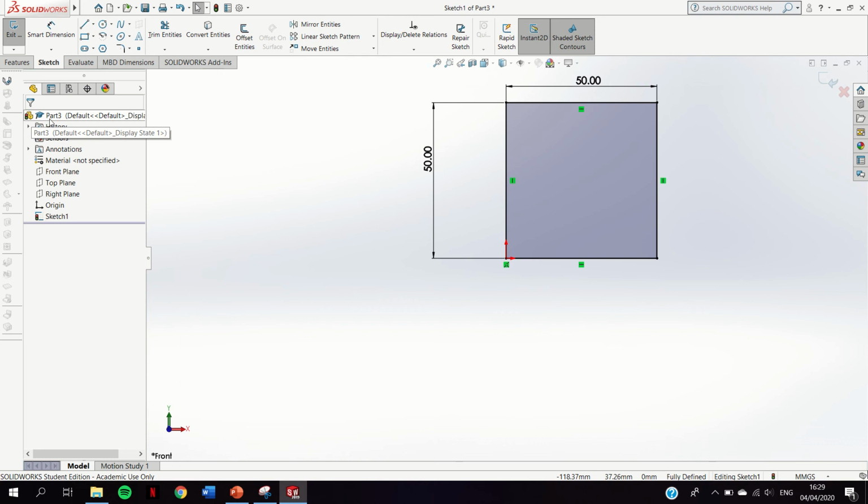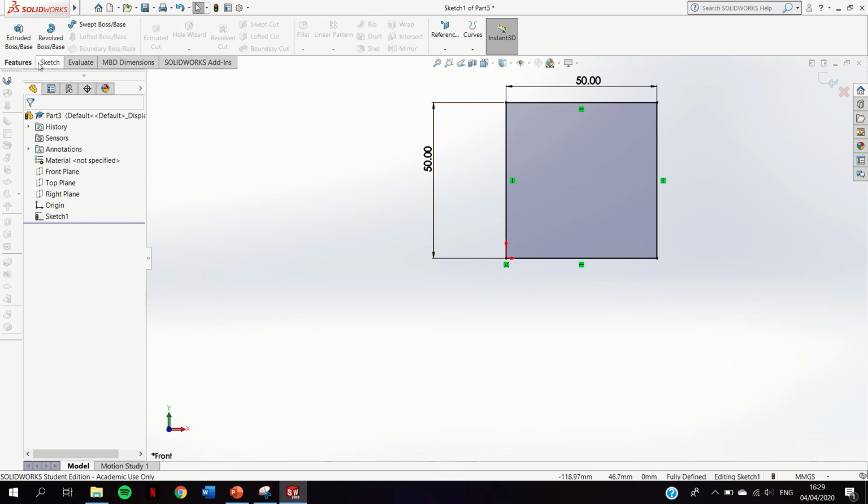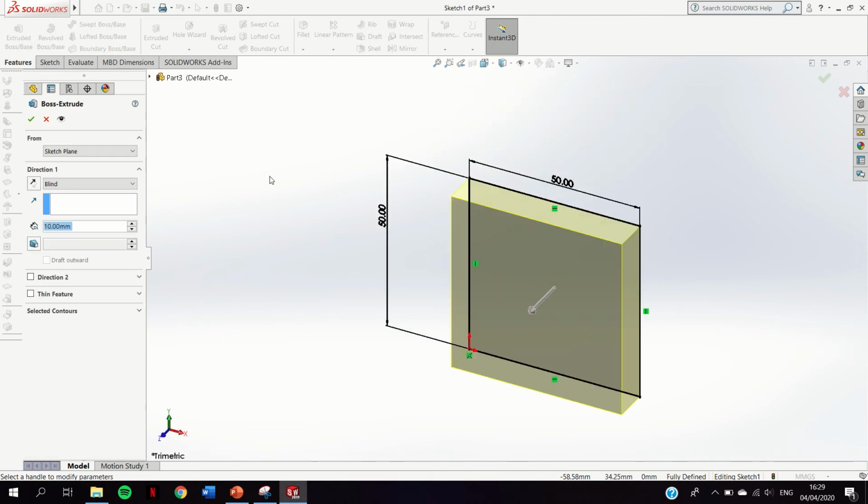Click the green tick again. Now to make something 3D, we need to go to the Features tab on the top left corner, just beside the Sketch one. Okay. Now notice that a lot of these are grayed out. The reason these are grayed out is because they're not available to be used until we already have a 3D shape. Now, to make a 3D shape, we need to go to the one at the very start that says Extrude Boss Base.